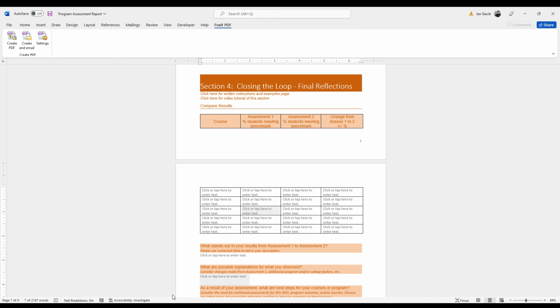Yay! Here you are in section 4, the last and final section of our program assessment report. In this section, you are closing the loop. These are your final reflections. You're going to look at this data, reflect on that, and really decide how you want to move forward.